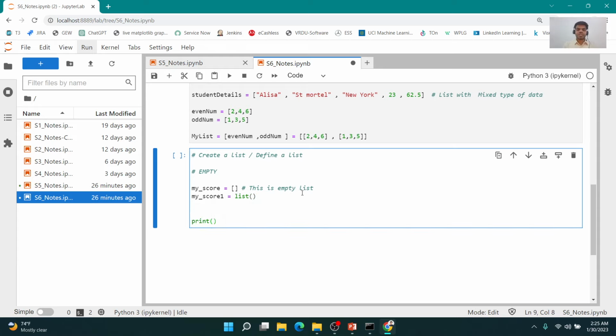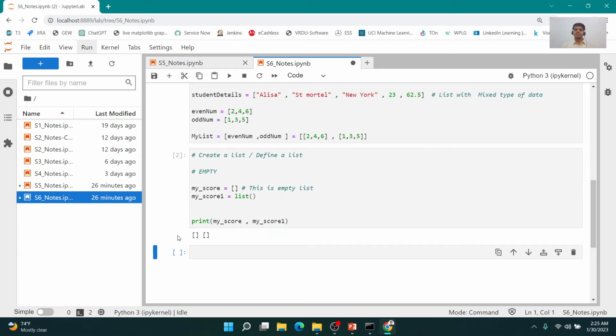So if I try to print my score, it is going to give me an empty list. If I try to print my score 1 comma my score 1, it is going to give me another empty list, right? So this is how you create an empty list.